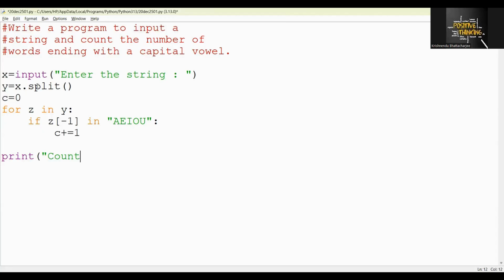So finally, when the loop gets over, we will print the result. Now we're ready with the result. Count of words ending with capital vowel. This is the message, and we'll print the value C. So let's execute this program and see what happens exactly when we enter a string.